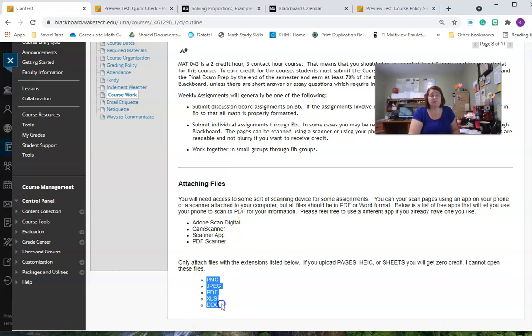Also, all the different file types that I can open. Notice there are file types I cannot open. Please, if you have a Mac, do not submit Pages files, HEIC files, or Sheets files. You will get 0 credit for those because I can't open them on my computer. Blackboard does not like them. Okay, so please make sure you're submitting files that I can open for that work.